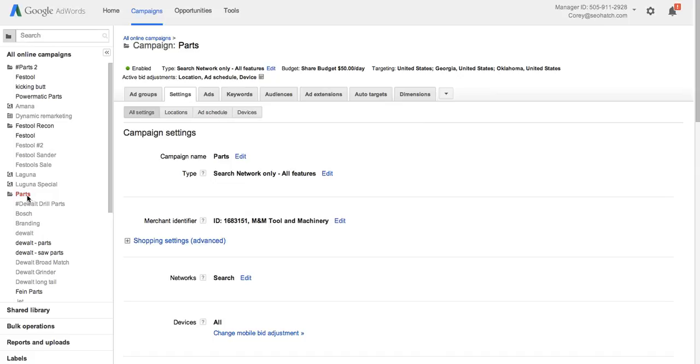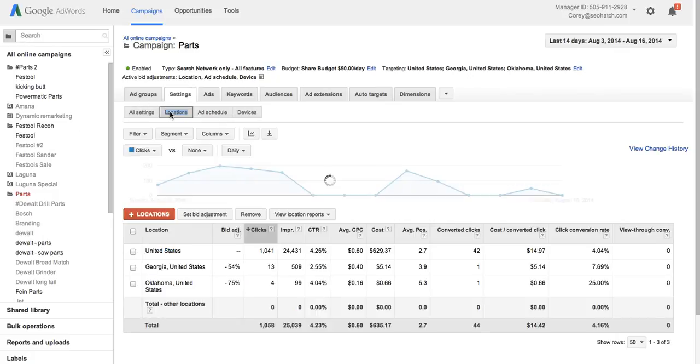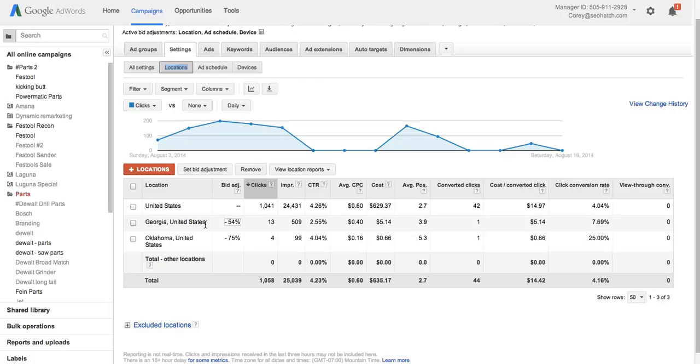So if you go into a campaign, and on the top tab, I'm clicked into settings right now, and then into locations, you'll see a few different options. Now what you can do underneath is adjust the bids based on location. So for this campaign, we decreased the bid for certain states that we saw through Google Analytics were not performing as well. And sometimes if you are running, say, a campaign all over the world, this is a great way to see which countries are performing well, which countries have the higher conversion rate.